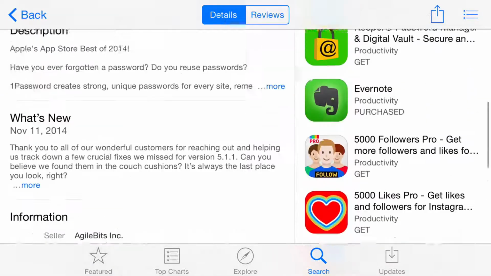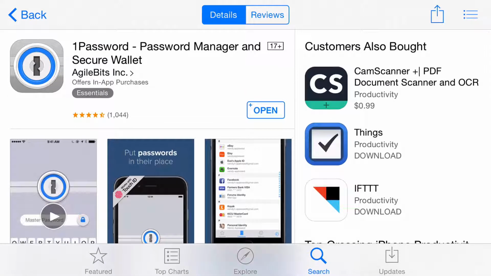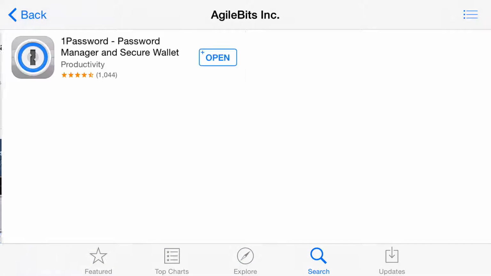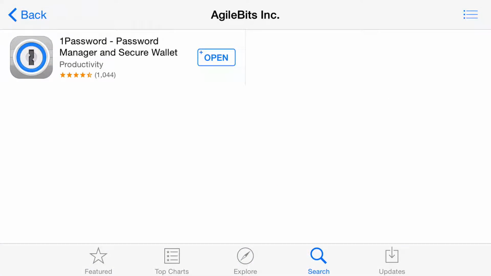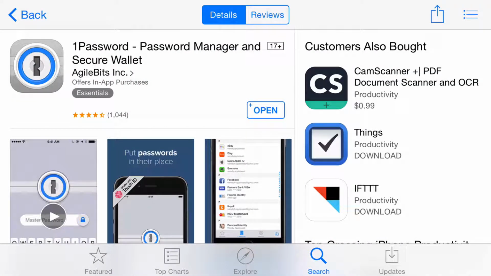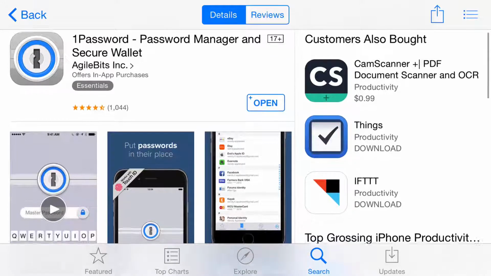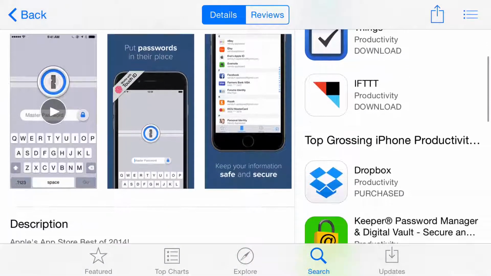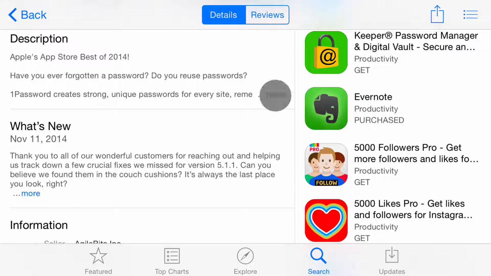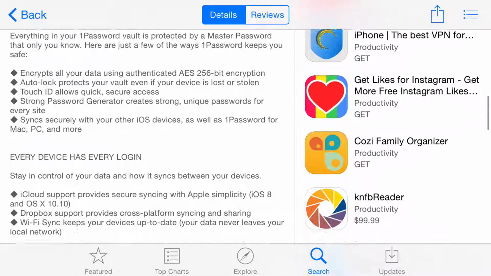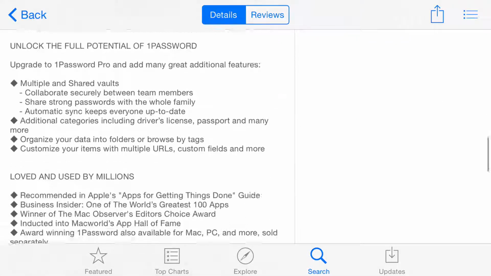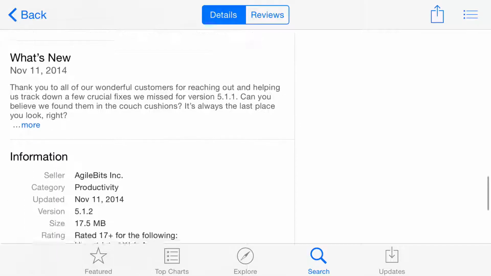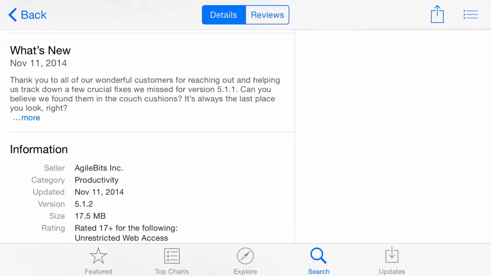Okay. Now, one of the things I would like to point out to you is up here at the top where it says the name of the company, AlgaeBits. If I click on that, that'll actually take me to all of the apps that AlgaeBits makes. And then, of course, it says offers in-app purchases. And then it gives you all of the different ratings. It gives you some descriptions about it, and if I want, I can press more to read more about it. And then here it tells you what's new with this most recent update.